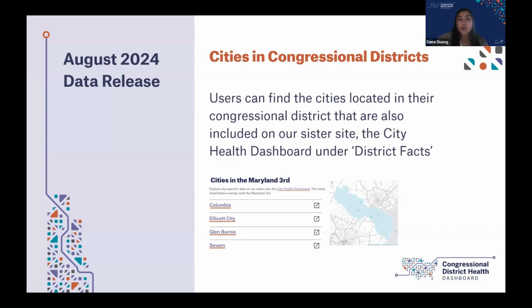This can be helpful for those who might be interested in looking at cities within their congressional districts and how that metric estimate compares to their larger congressional district. And this is a little screenshot and an example of what it looks like on our site, and that's under our district facts, which I can show you later in our site walkthrough.